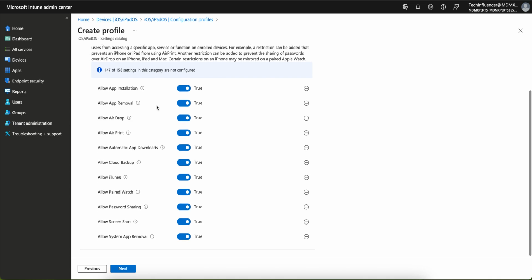Okay, so allow app removal, if you want to remove apps from iOS devices, the devices have to be supervised either through Apple Configurator or through Apple Business Manager. Allow automatic app download will prevent automatic downloading of app purchases on other devices. This setting does not affect updates on existing applications, and this requires supervised devices. You want to restrict backing up of the devices to iCloud. Then allow iTunes, allow screenshot, allow system app removal.